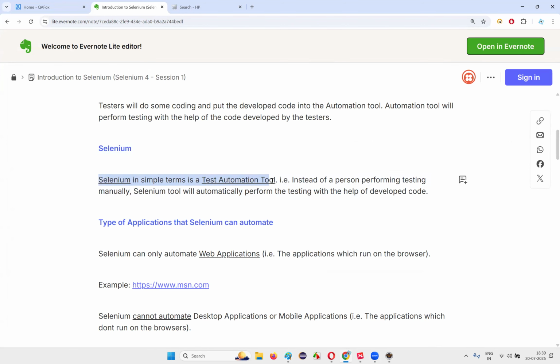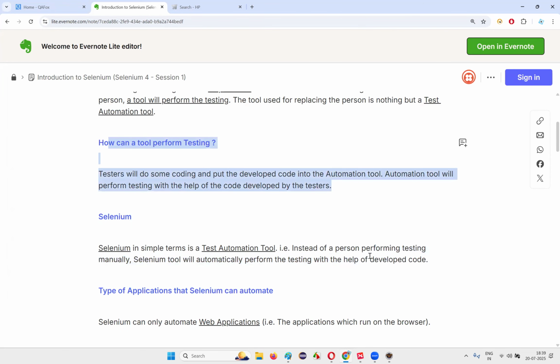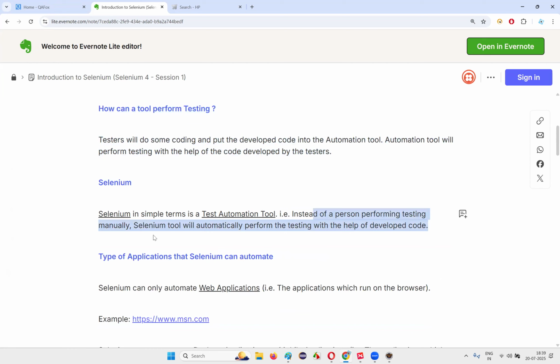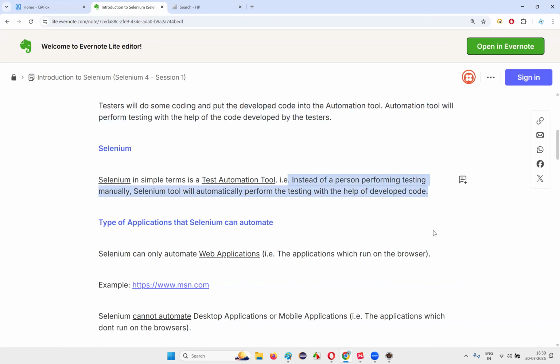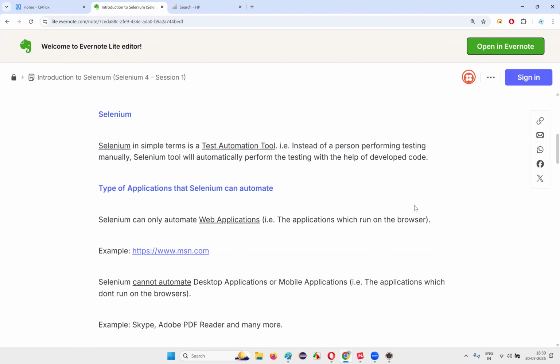Selenium in simple terms is a test automation tool. What does a test automation tool do? Instead of a person performing the testing manually, an automation tool like Selenium will perform the testing on behalf of the real person, taking the code given by the software testers as instructions to perform the testing. That's fine.